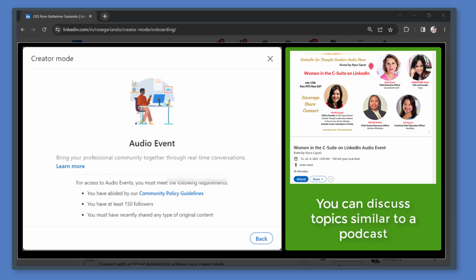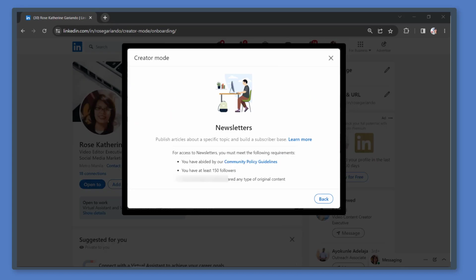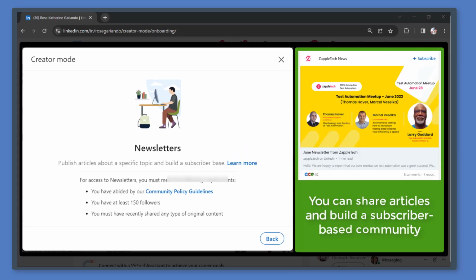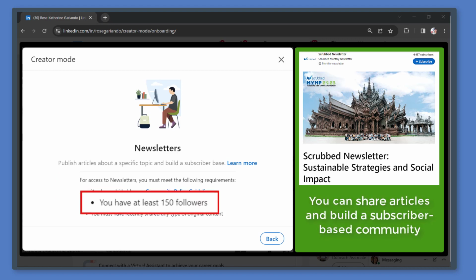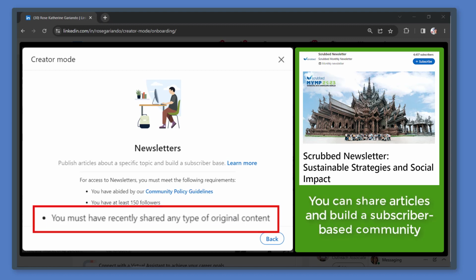Audio Event allows you to engage your community together via audio real-time conversations. Newsletters allow you to publish articles about a specific topic and create a subscriber-based community. These features will be enabled as you abide by the community policy guidelines and you have at least 150 followers and you have shared your original content.